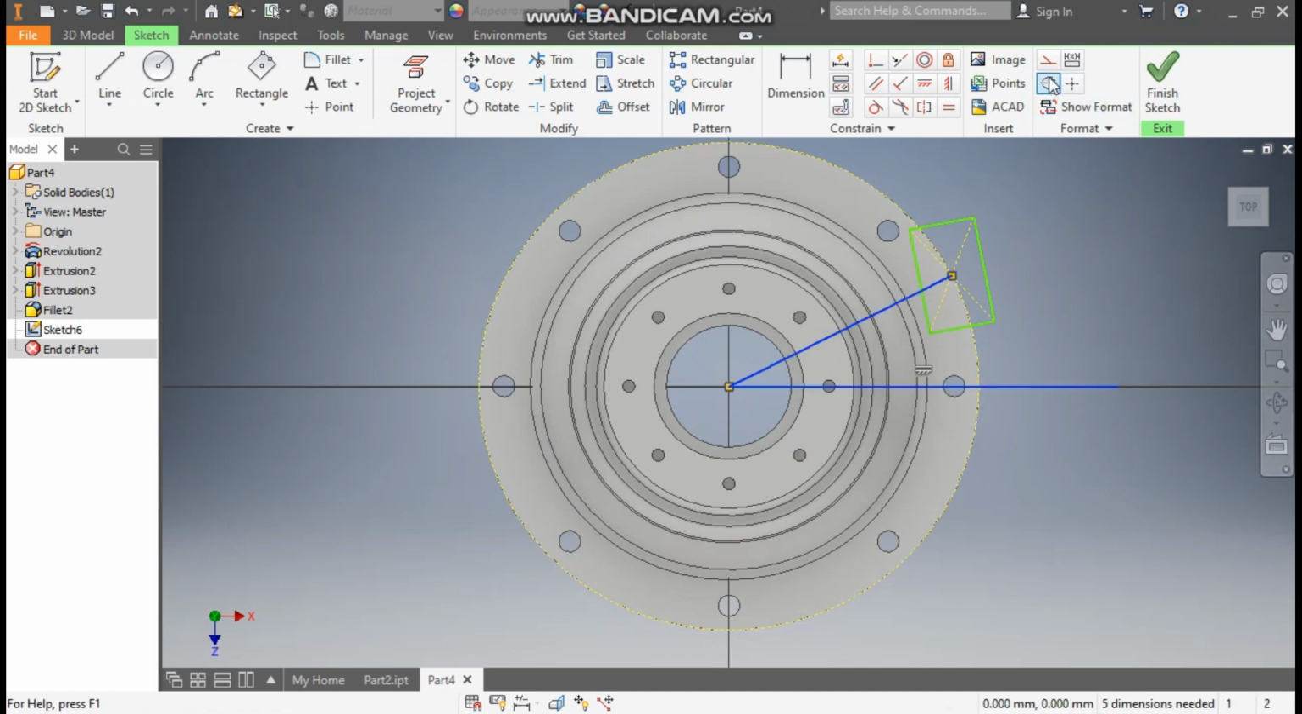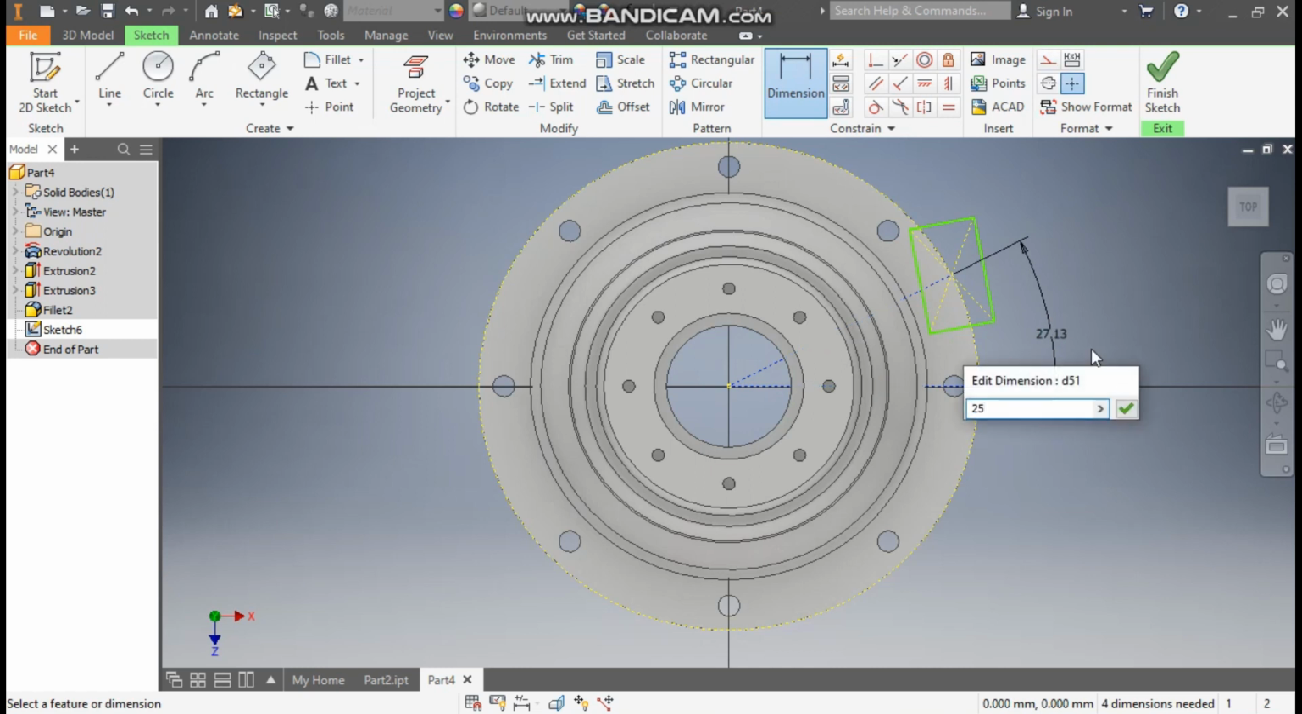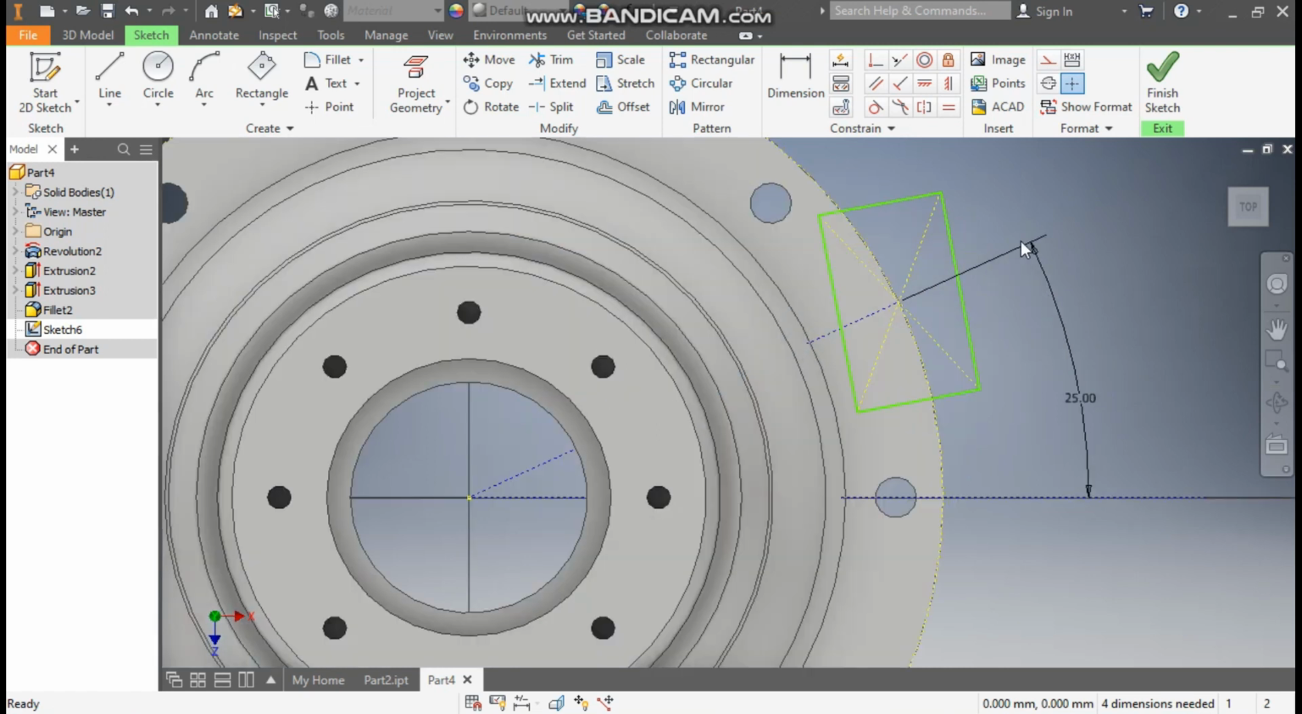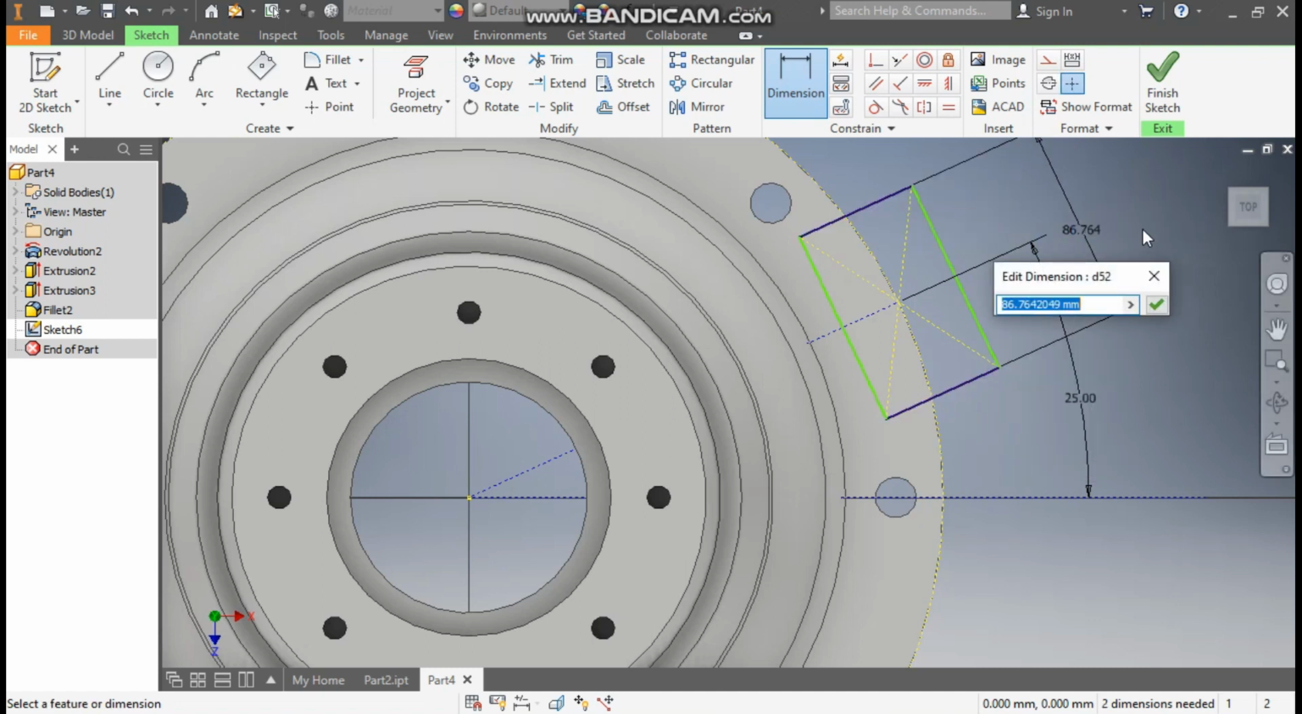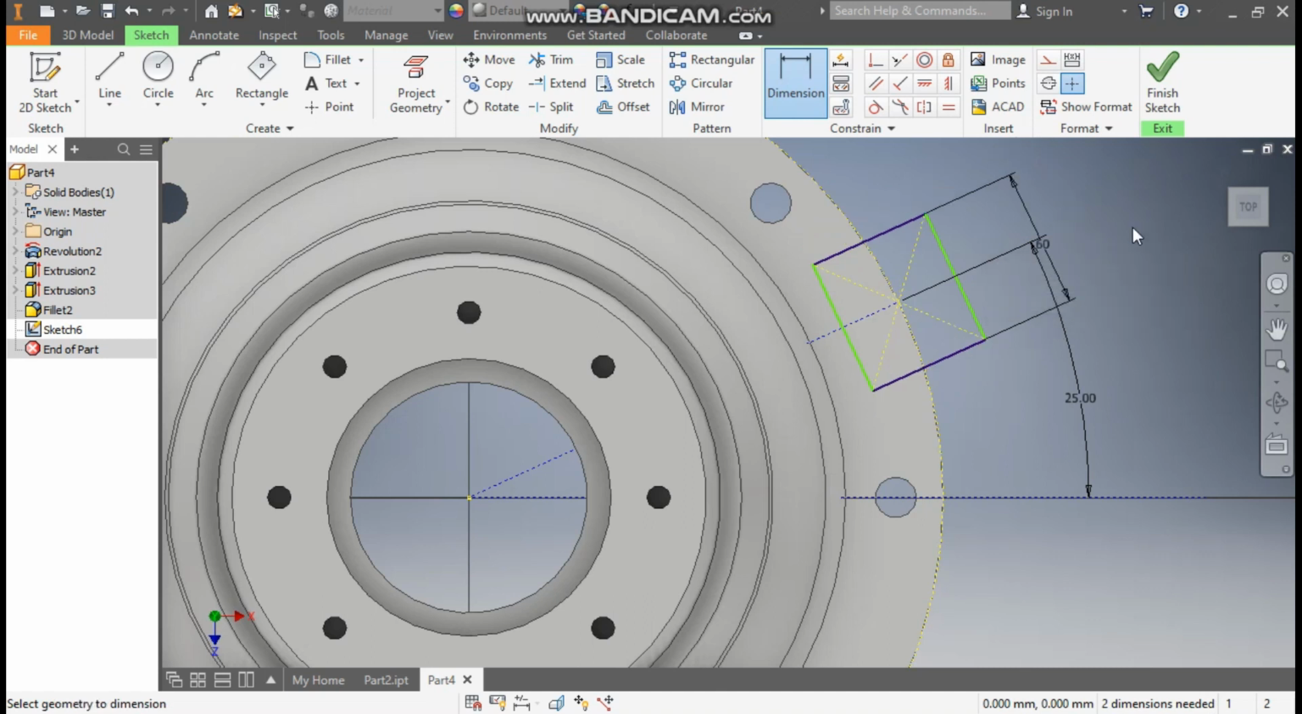OK. And make them construction. Go to dimension. Define the angle between these two as 25 degrees. OK. Escape. Now here go to parallel constraint. Select this line of this rectangle and select this 25-degree angle line. So they will be parallel to each other. Go to dimension. Define this width. Right click and click on align. OK. So this will be defined here as 60 mm.